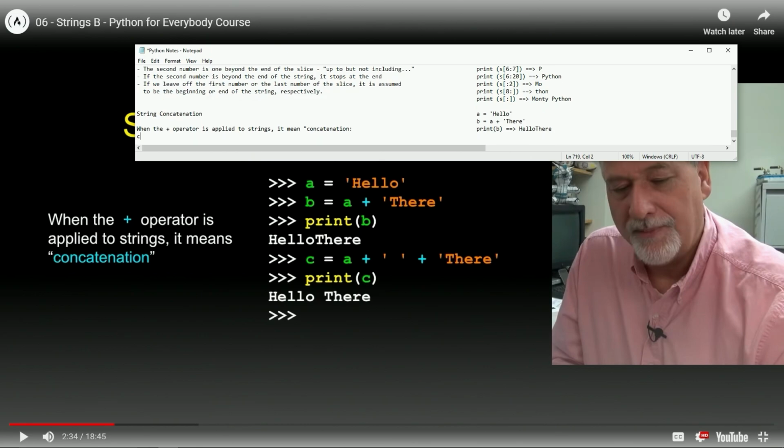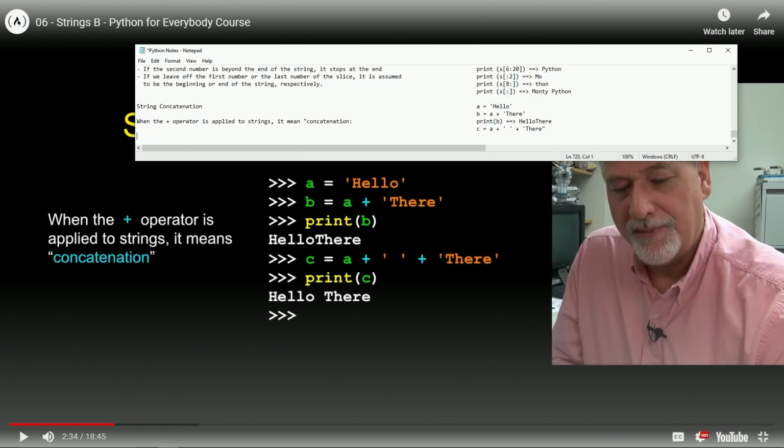If we have C equals A plus a space plus there, and then we do print C, it'll give us hello there in title case.